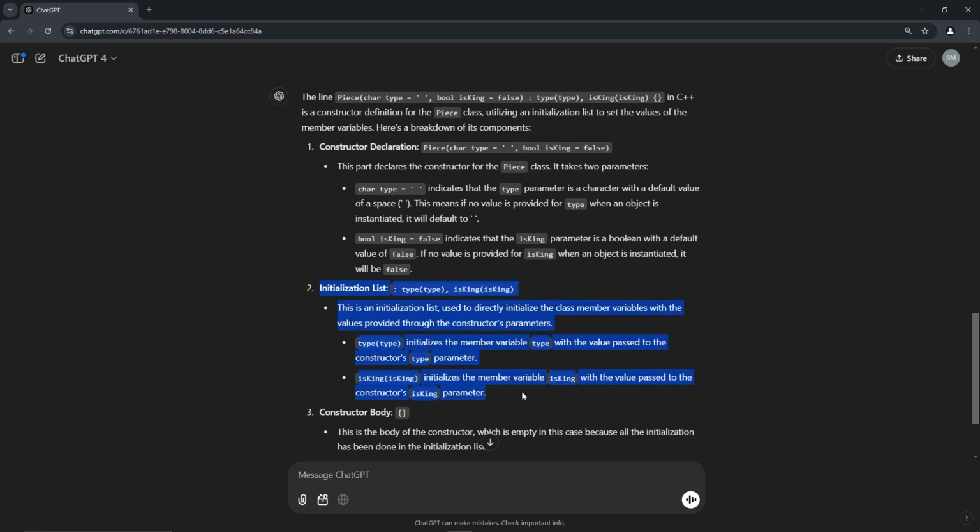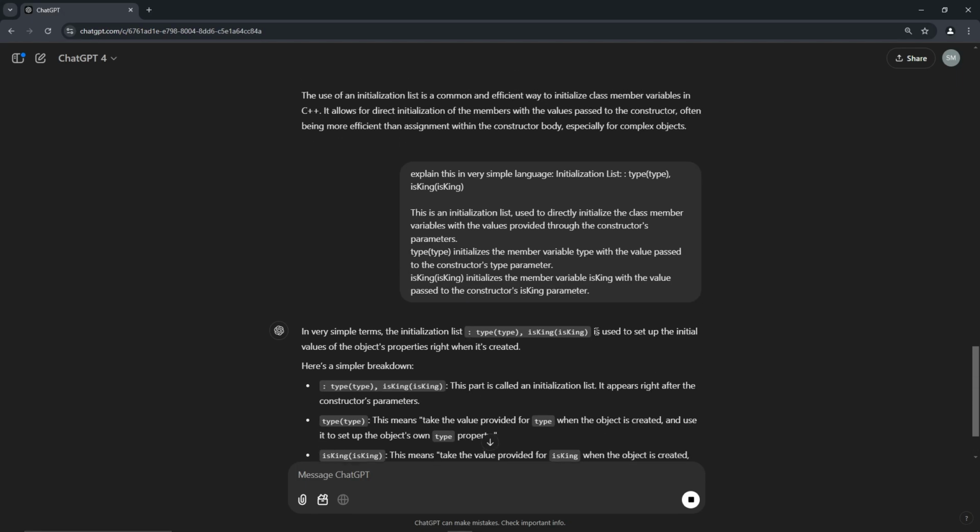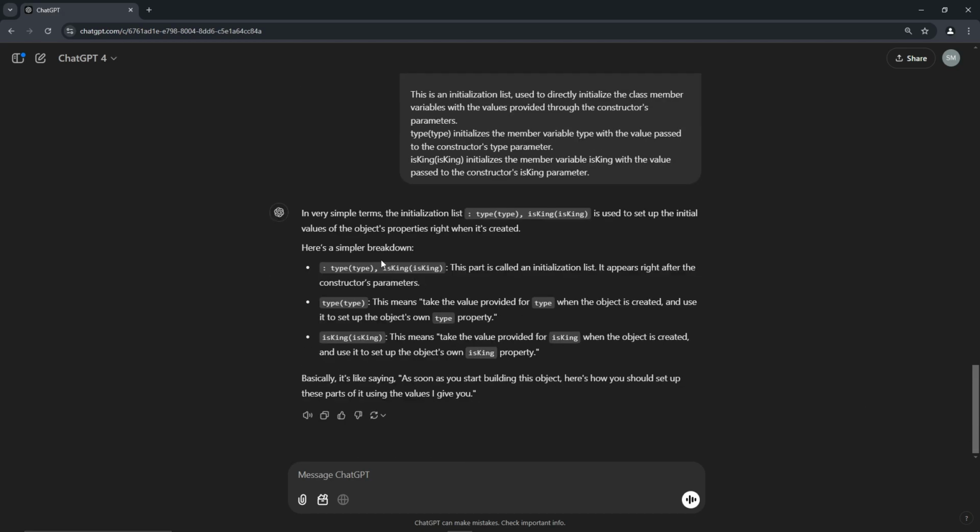All right, this part. Explain this in very simple language. All right, the initialization list is used to set up the initial values of the object's properties right when it's created. Type, okay, this part is called the initialization list. It appears right after the constructor's parameter. Okay, we saw that. This means take the value provided for type when the object is created and use it to set up the object's own type property.